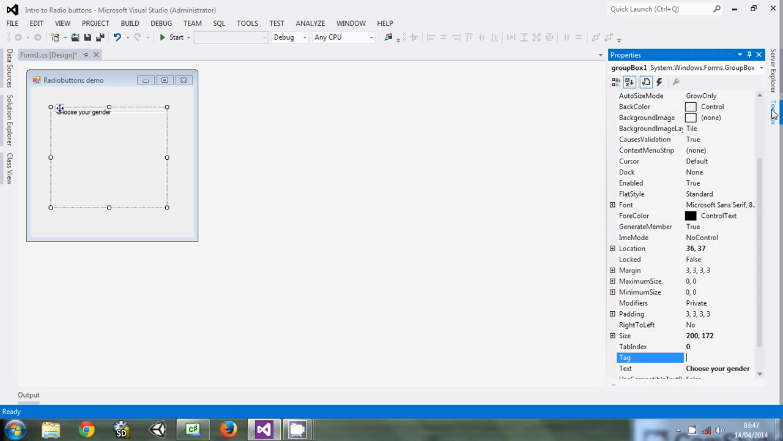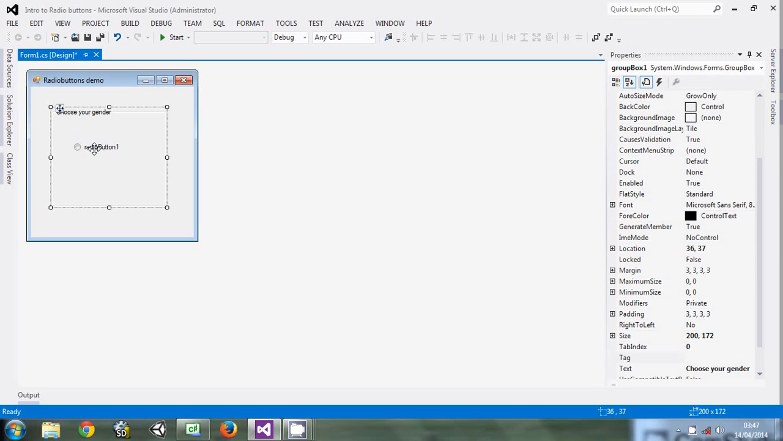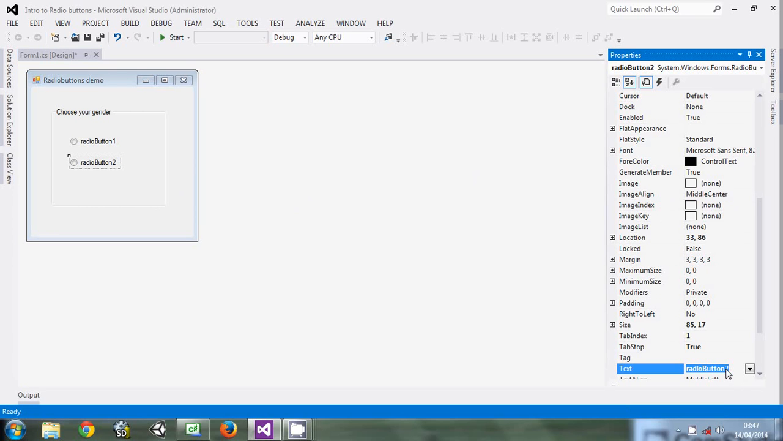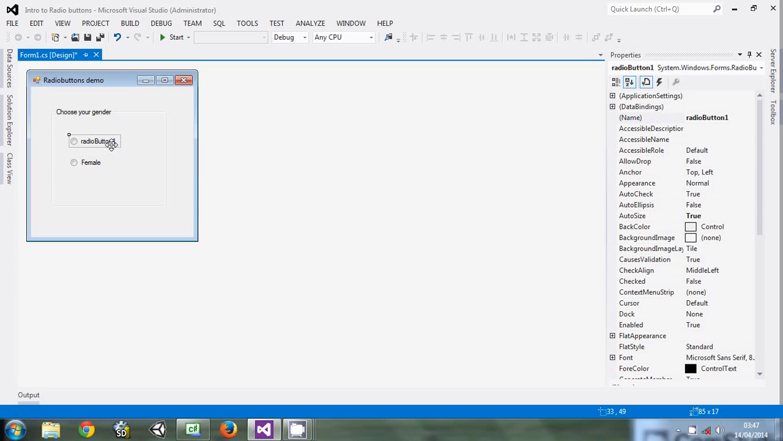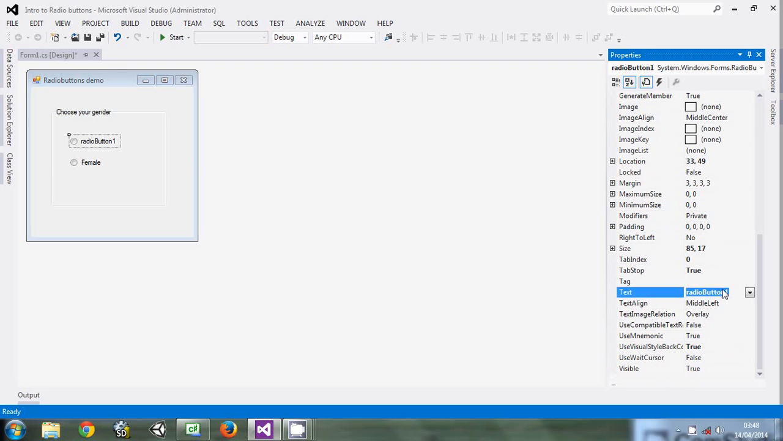Then I'll drag two radio buttons and bring them to the form. This is the first one. Copy paste it. Okay, we have the two radio buttons. You can change their properties. This one I'll call female, and then the name of the radio button will be female radio. This one's name will be male radio. It will be male.